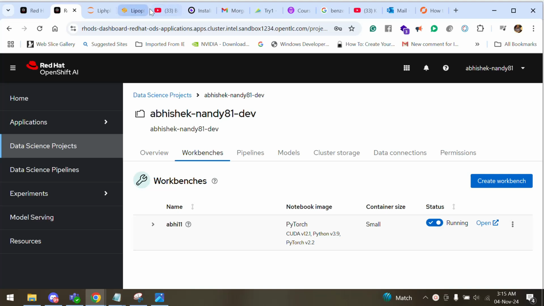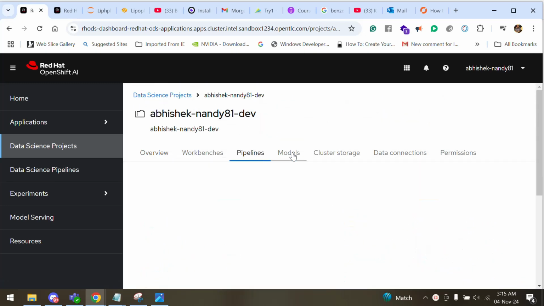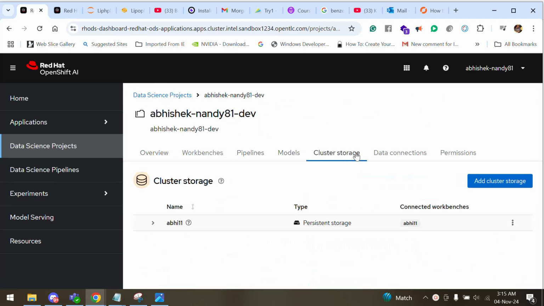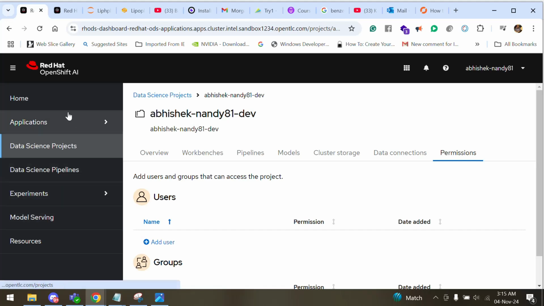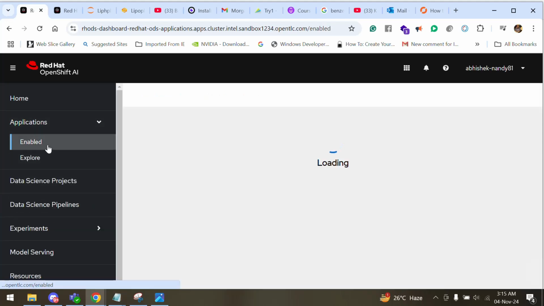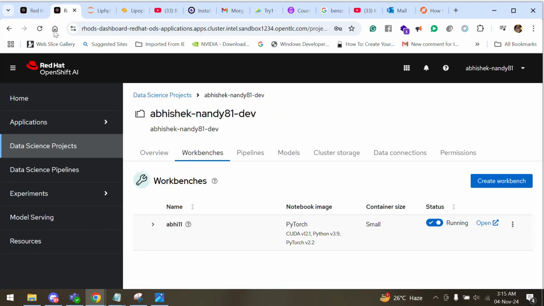If we go back to the Red Hat server itself, here you can see an overview of the workbenches, the pipelines, then models, cluster storage, data connections, then permissions, and other things also. Applications, you can see which one is enabled for you to get started with. So I created one container for the workbench.